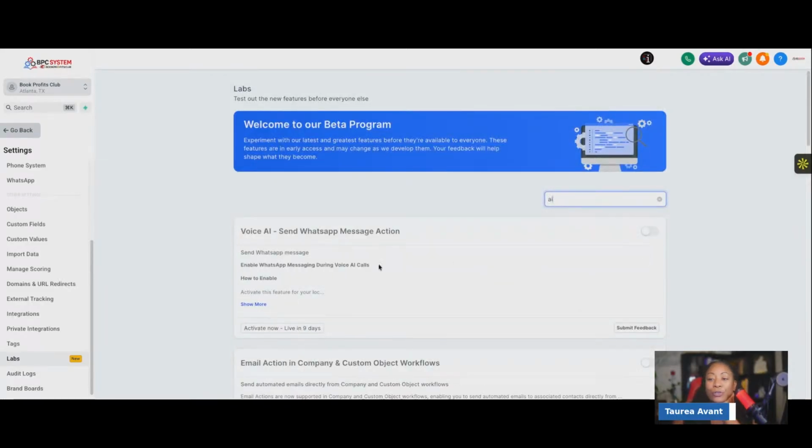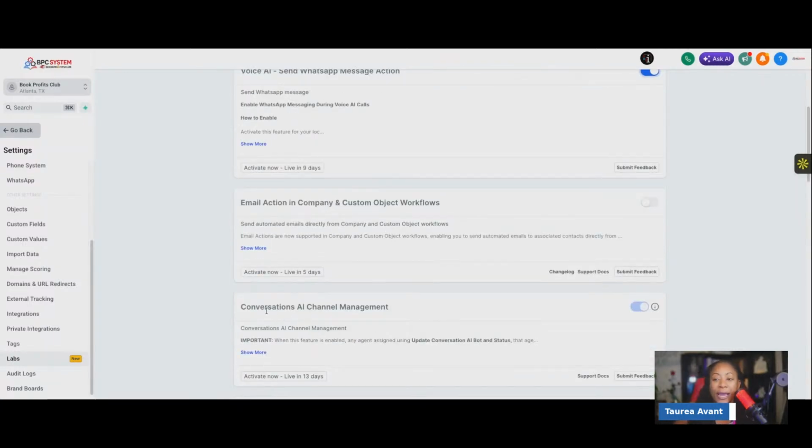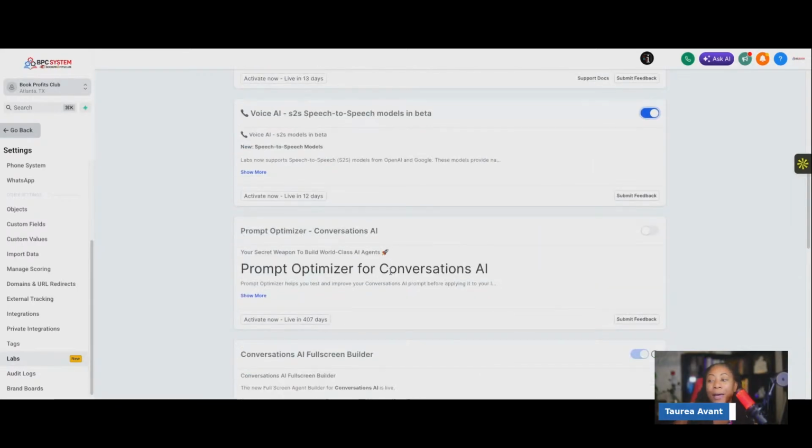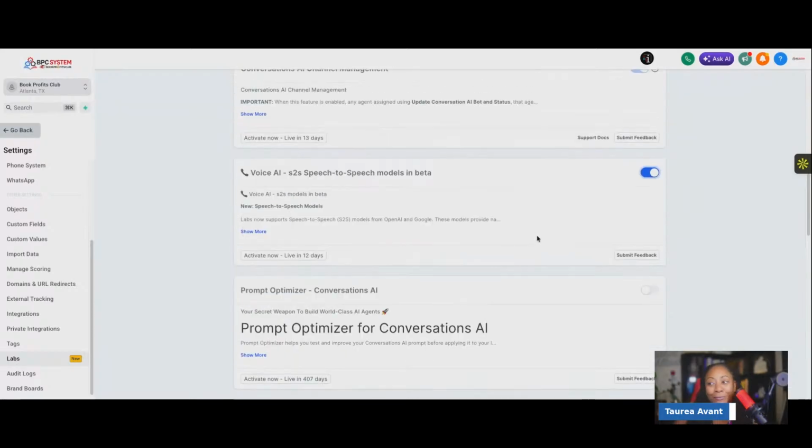And you see the Voice AI. This is fire. Look at this: Send WhatsApp message action. So it can send Voice AI calls to people in WhatsApp, especially for those of you who are doing business internationally. This may be an amazing feature. You want to make sure that you activate the AI tools that you wish to use. Conversations AI, yes, we want that on. Voice AI, I haven't even tried any of them. When I tell you the thing about HighLevel, they always have something new.